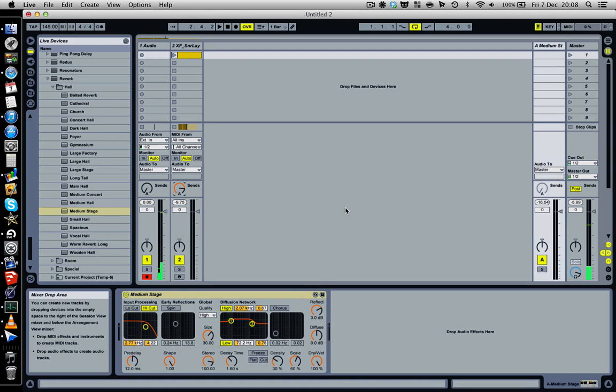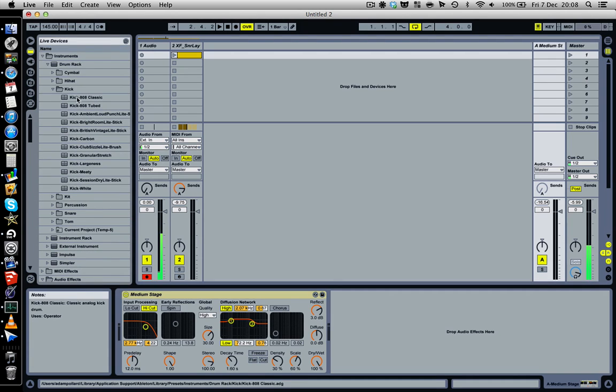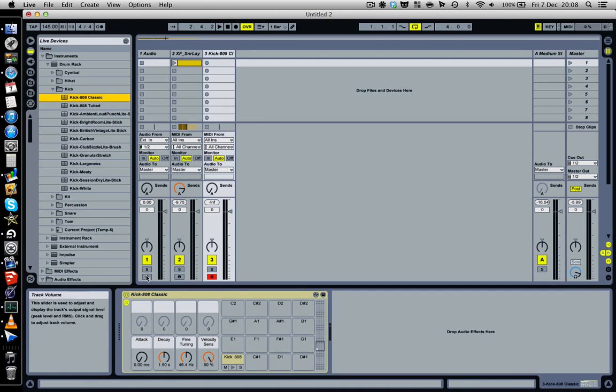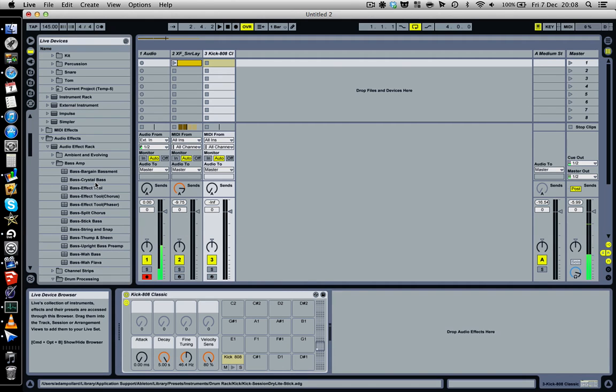So you have 808 kicks. It's all in that button there. Instruments, drum rack, kick, 808 kick, classic. And then, most importantly, you probably want the decay up. Then you might want to process it to make it sound fat and cool.